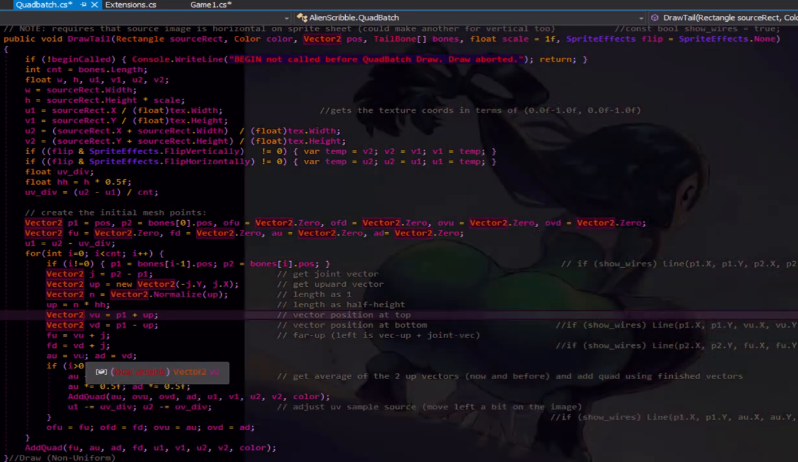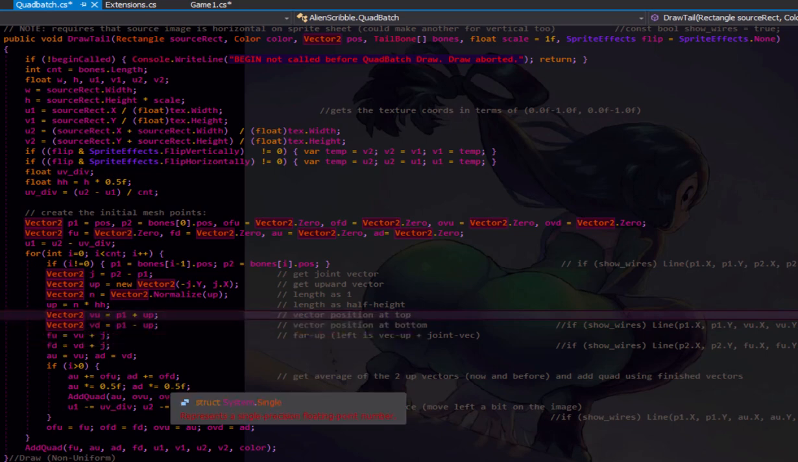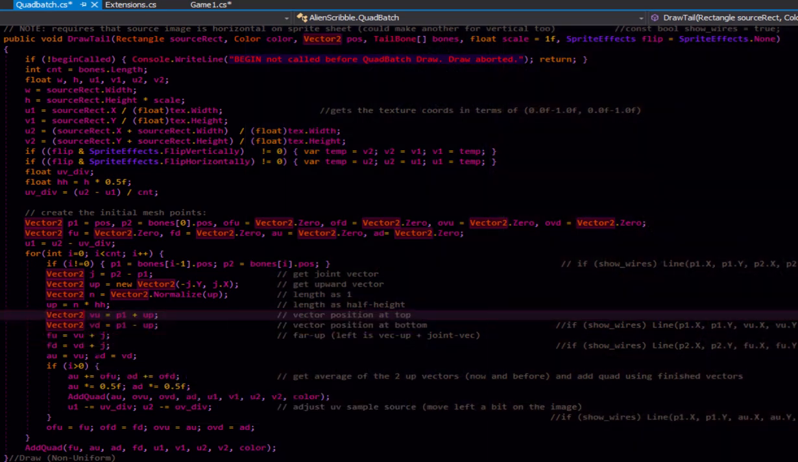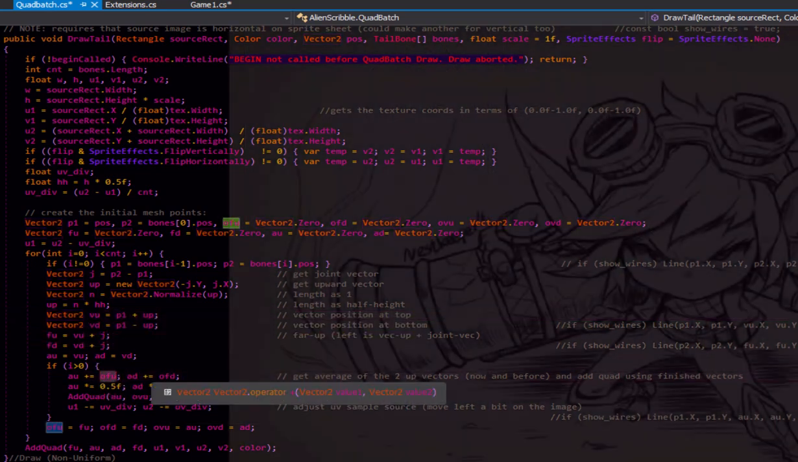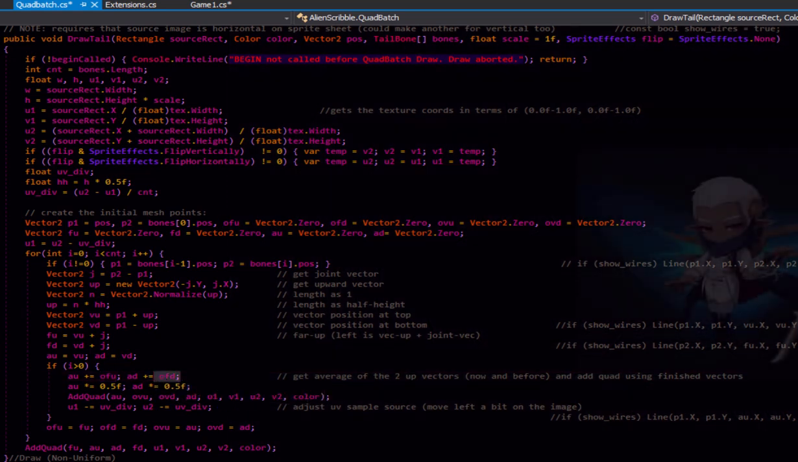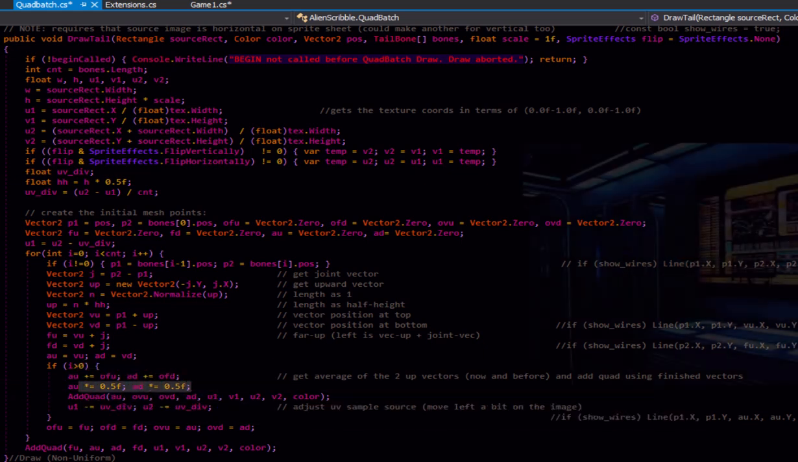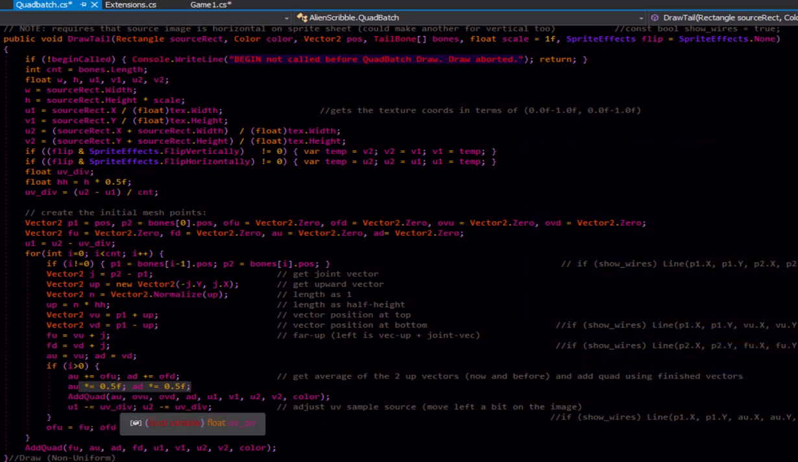This time I is greater than 0. We set the average to be VU and VD, which are the ones on the right side. We add the old ones on the left side from the previous loop to the current ones on the right side and divide them by 2 to get the average of them. That way it kind of blends the two values together.